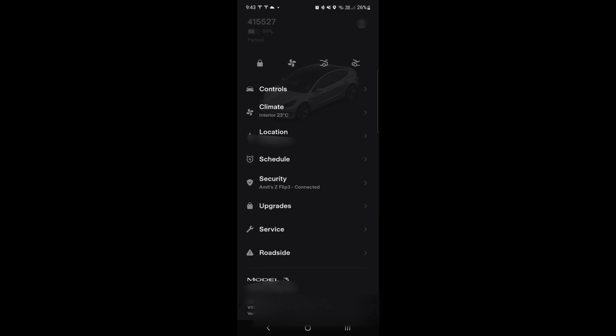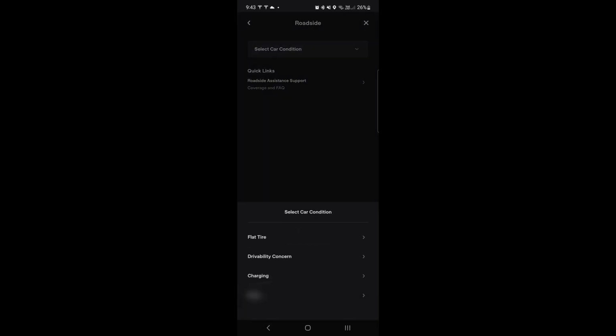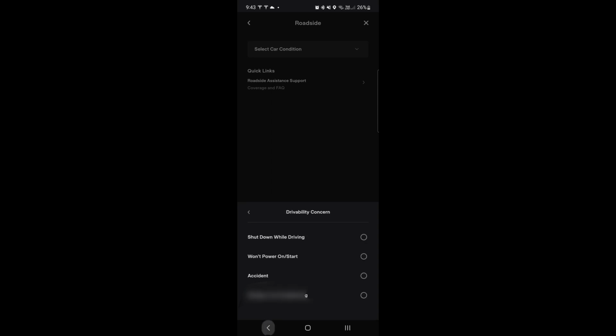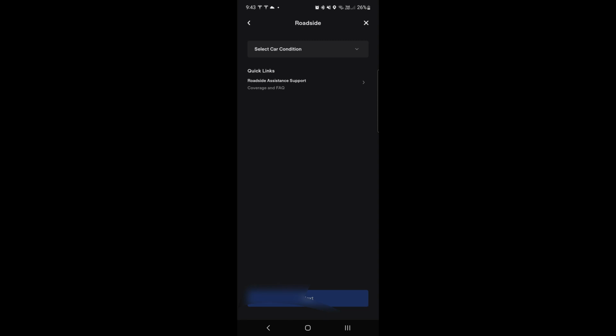Moving on to the next section, which is roadside assistance. For any of the reasons that you need roadside assistance, you have the option of calling a roadside assistance service from your car app itself. Now, as soon as you select roadside assistance, you are prompted to select your current car condition: do you have a flat tire? Do you have an issue with the drivability of the car? Do you have any charging issue? Or you can select other, and then you have further options to choose why you need the roadside assistance, and the appropriate service is contacted by the app to be sent to your location to help you out as soon as they can.